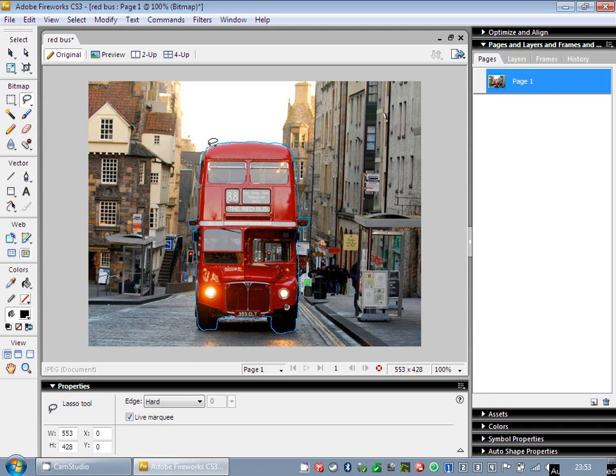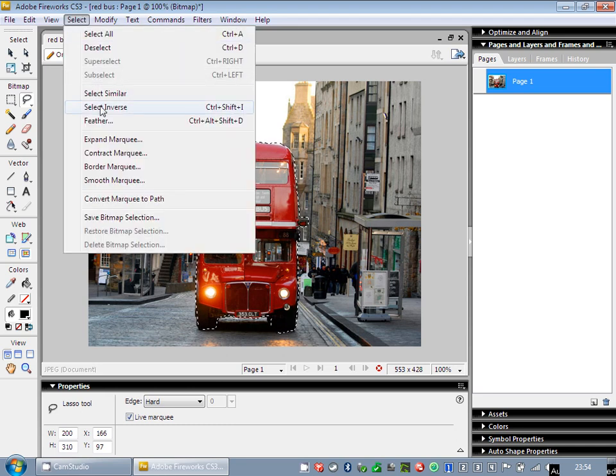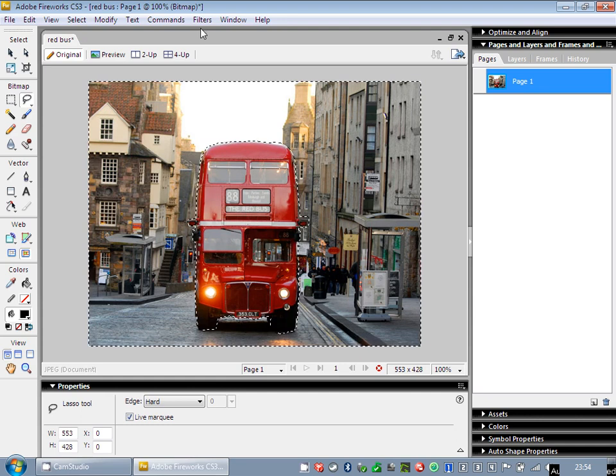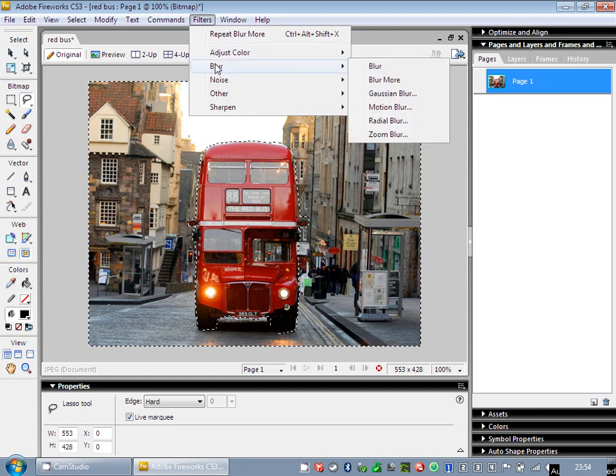When you get nearby the end, the start, it turns to a little square, and if you let go, you get this marching ants thing that's going around, which has selected that. Now, at the moment, the bus is selected, so I want to select the background. So if I go to select and select inverse, I'll select the background of the image rather than the bus, and then I can apply that filter just to the background.